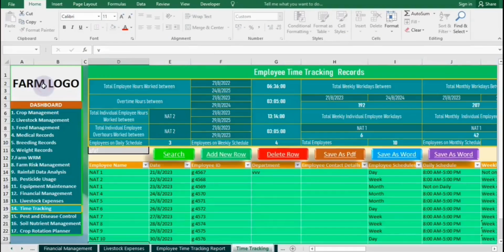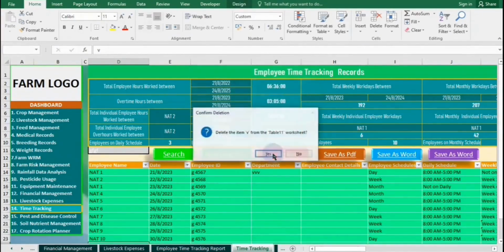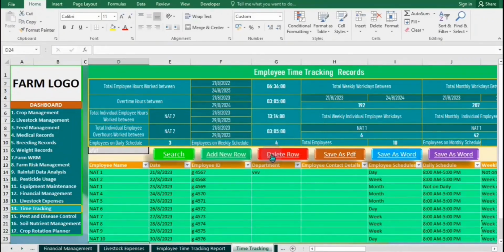To delete an item, click Delete and enter the item name in column D only. This will remove it from the table. You can also delete a row from anywhere in the table.